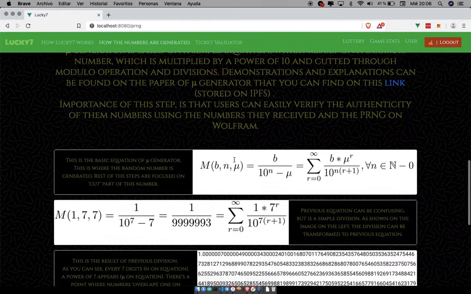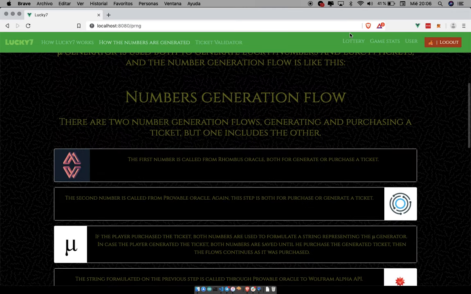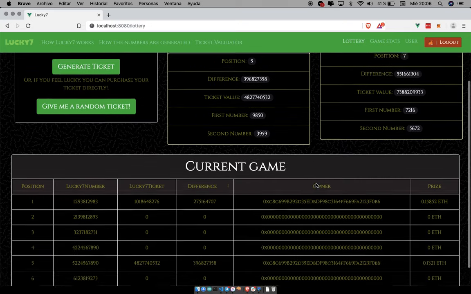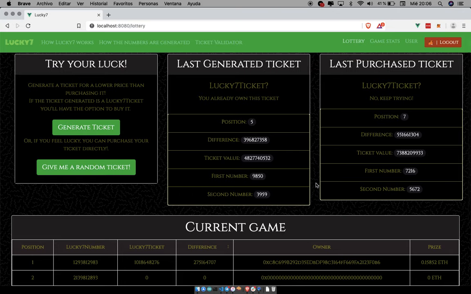that is explained here. You have it, sorry, that's for later, but it's explained there, and it uses two random numbers as an entropy source. The first comes from Rhombus Oracle and the second one comes from Probable Oracle. I take them both, I formulate an API call to the Wolfram API, which is basically a basic operation of modulos and divisions and subtractions, and that's all.